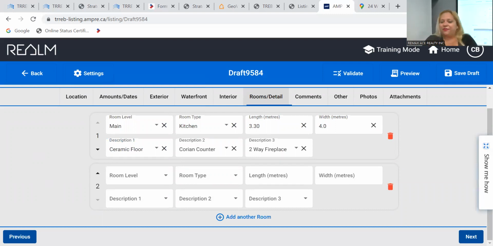Generally, we don't itemize bathrooms in here. Some people do if it's a really beautiful bathroom, because then they can put five-piece or jacuzzi, whatever you want to put in there, but you don't have to, okay?